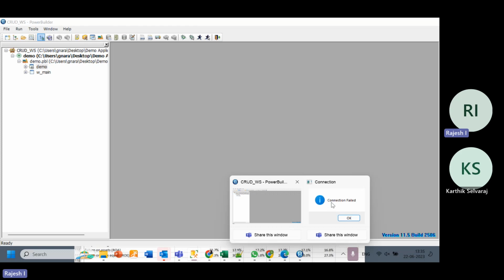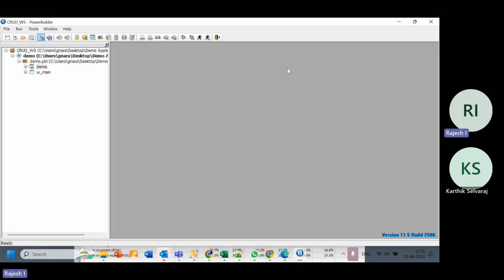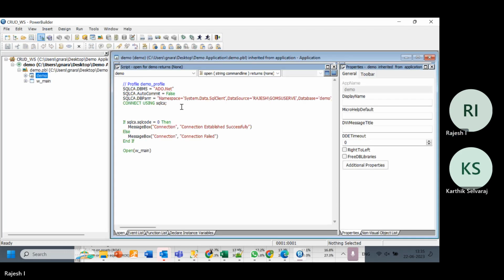Connection failed. So this message is coming, but we don't know what the exact issue is. So in order to identify it, we can have SQLErrText. This helps to show what the issue is.